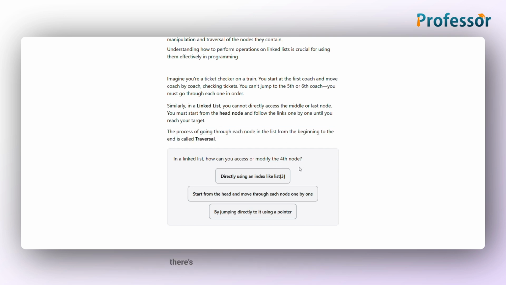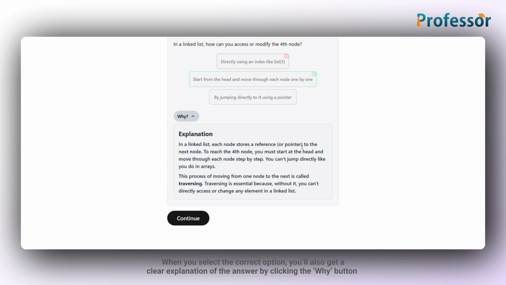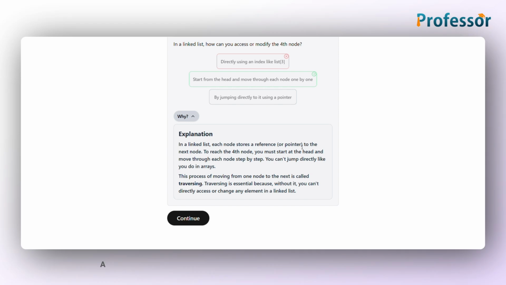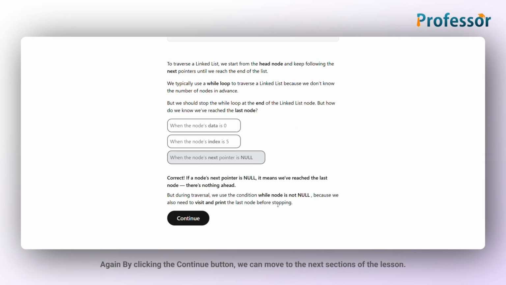After that, there's a quiz related to the traversal operation. When you select the correct option, you'll also get a clear explanation of the answer by clicking the Wise button. This helps you not only know the right answer, but also understand the reasoning behind it. Again, by clicking the Continue button, we can move to the next sections of the lesson.